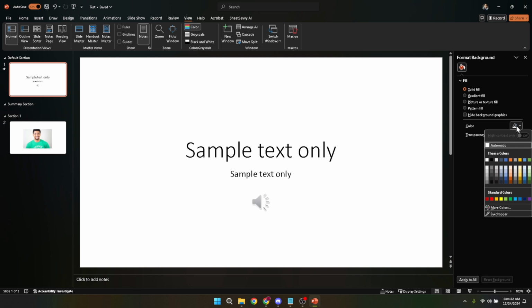These range from theme colors, which are matched to your current PowerPoint template, to standard colors, which are a set of common colors that are always available regardless of the template. If you have a specific color in mind, you might want to use the More Colors option, which will allow you to pick virtually any color you desire, either through RGB sliders or color codes.